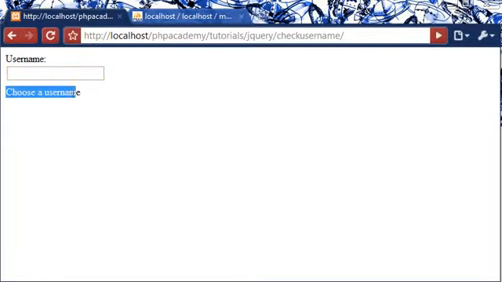Then what we've got here is a status message which is going to tell us to either choose a username. If the username is still too short, so we're going to have some checks on that to check if it's too short or not, and then it's going to tell us if the username is available or unavailable.